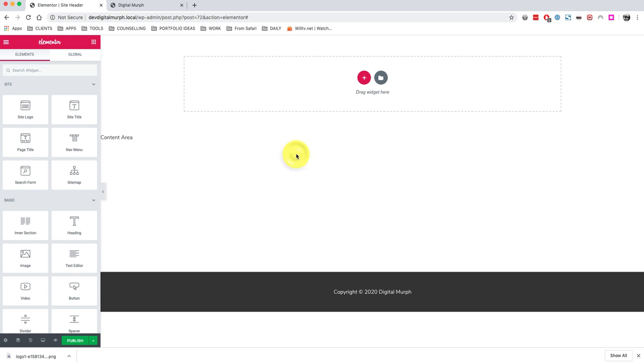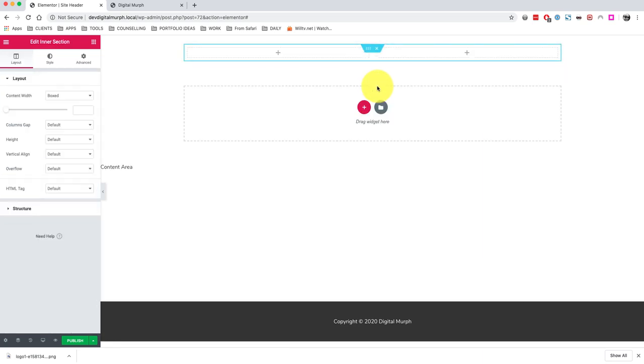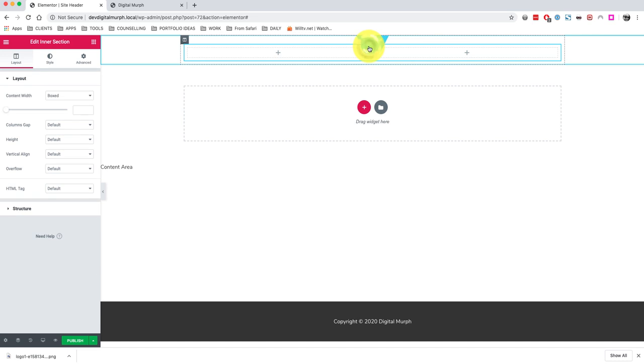Okay, now, I know that I want to have my site logo in the header, and I want to have my navigation menu in the header. I think I might also add some contact details or some social media links, something like that. But let's just start with the basics. So I already have an idea of the structure of my header. It's basically going to consist of two columns. So I'll drag an inner section element into there, and here we are. I've got our section and our inner section.